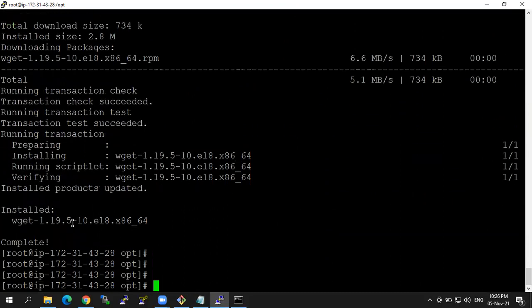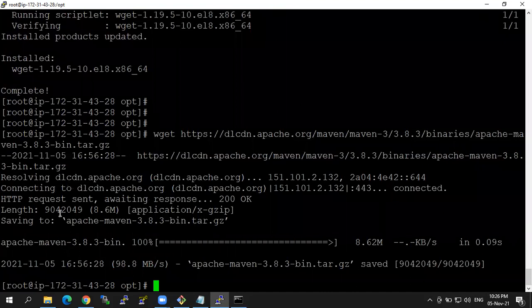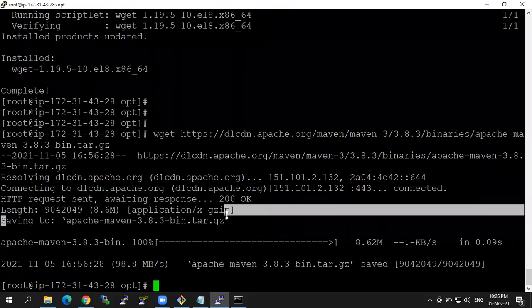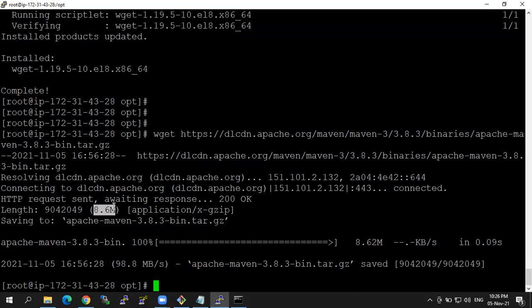So yum is done, and wget is now installed. Now just apply the previous command. wget means web get. From the website, you are getting the package into the local /opt folder. Now click on enter. See, the package is saved. It is saving the package into the folder. Its size is 8.6 MB.